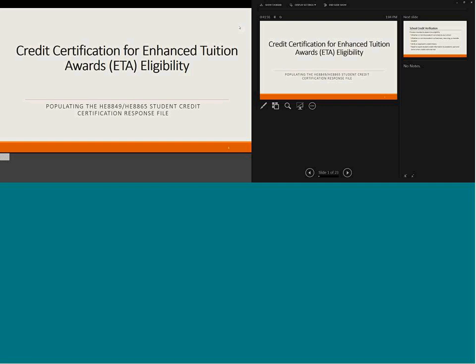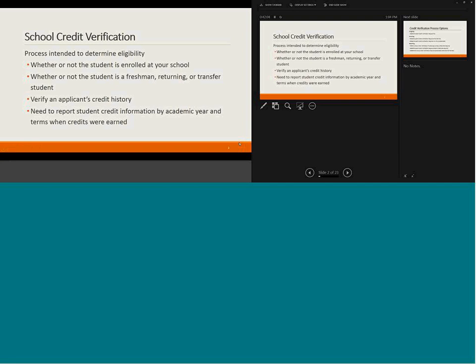What the school credit verification is, it's a process that's intended to determine the eligibility for the student. They're going to determine whether or not the student is enrolled in your school, whether it is a freshman or a returning student or a transfer student. We provide the applicant's credit history, and what you do is report all the credit information by academic year, terms, when credits were earned. This is the type of information that we will be looking for on these files. We'll evaluate them to determine that the student is eligible for the ETA award.